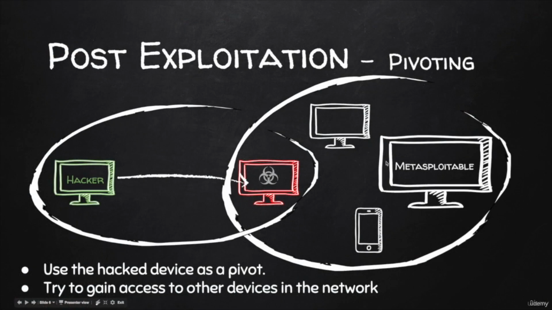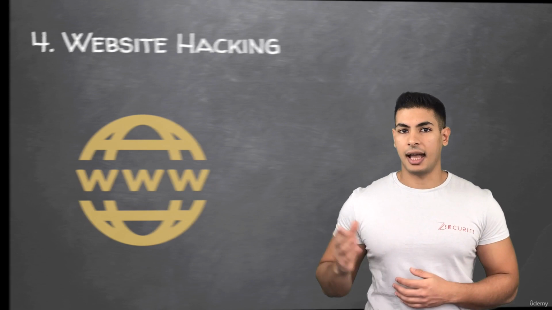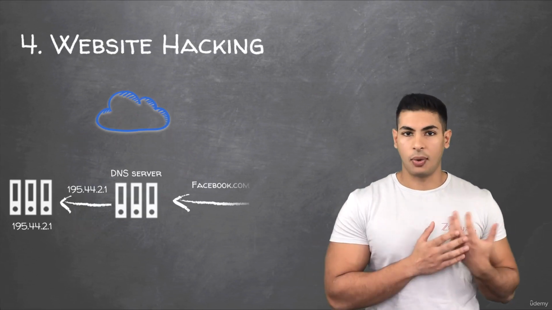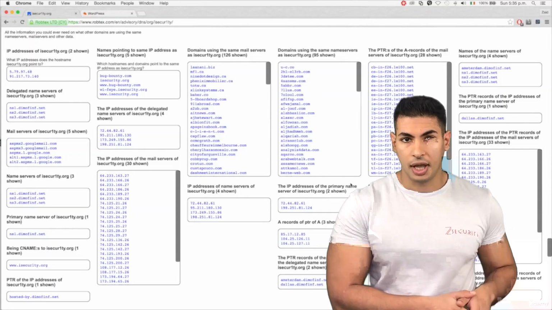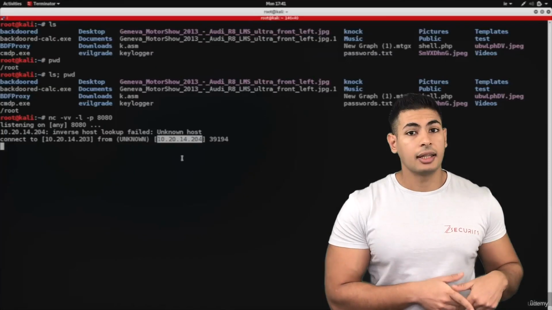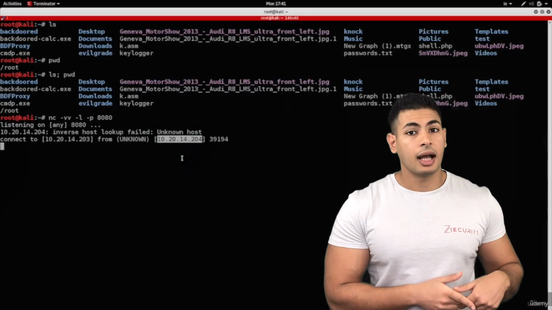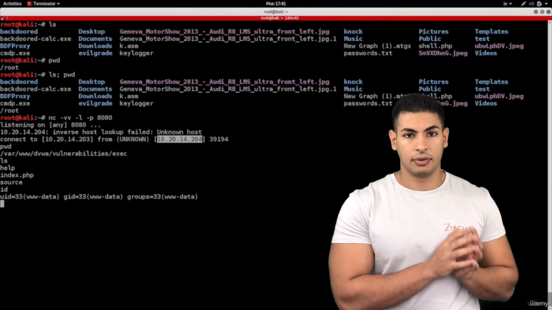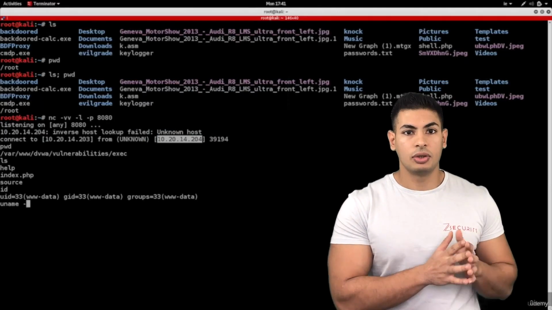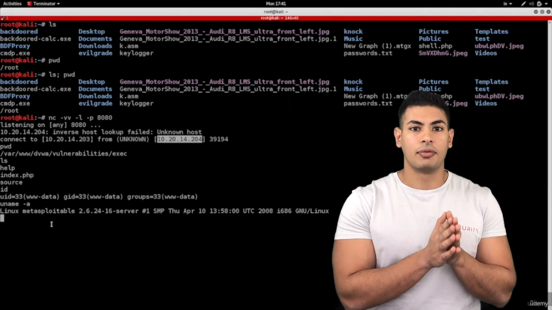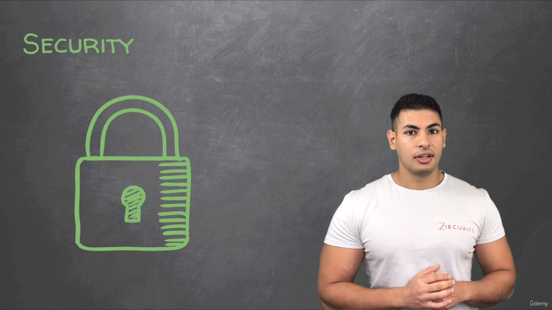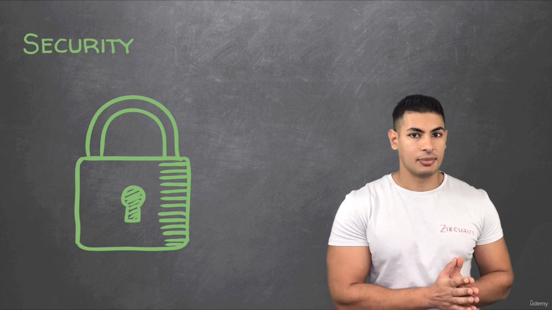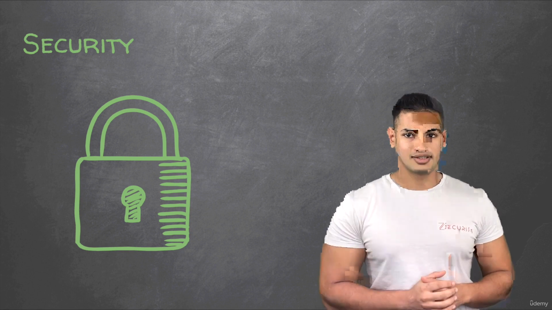Once done with all of this, we'll move to the website hacking section, where you'll learn how websites work, how to gather comprehensive information about a target website, and how to discover and exploit dangerous vulnerabilities that allow you to gain full control over the target. At the end of each section, you'll learn how to secure systems and secure yourself from the discussed attacks.